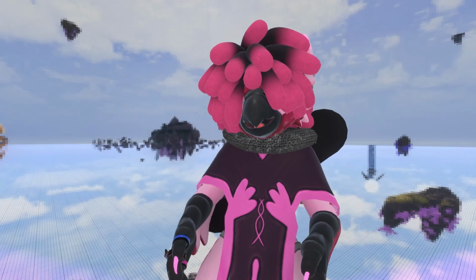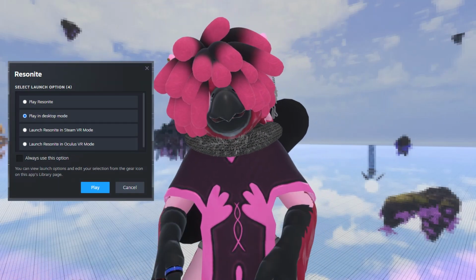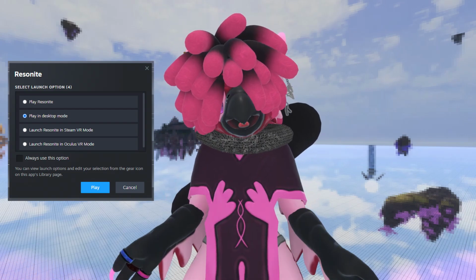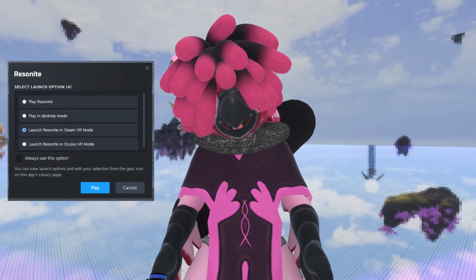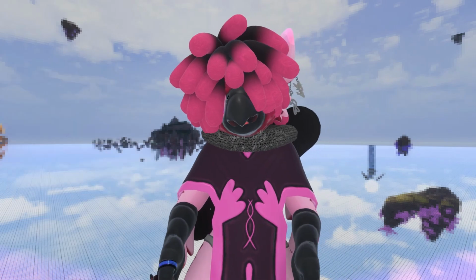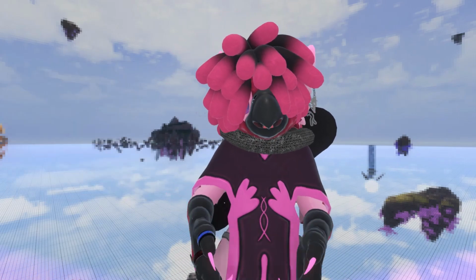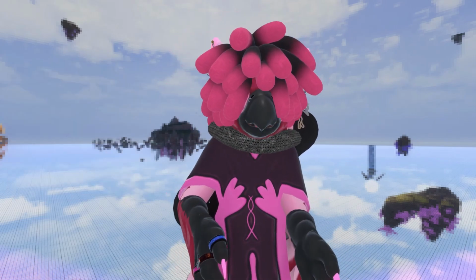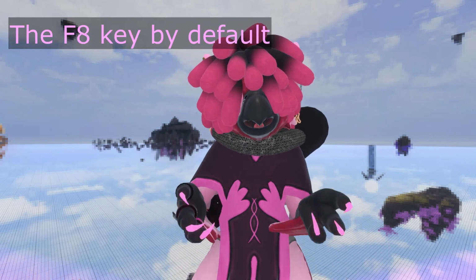From here, Resonite's going to prompt you for a few different ways to launch the game. If you're going to be playing in desktop mode, you can just select that. If you have a VR headset, I do recommend that you start in VR mode. This is because Resonite supports hot swapping. This means that if you boot in VR, you can swap between desktop mode and VR mode just by pressing a button or just getting into VR.